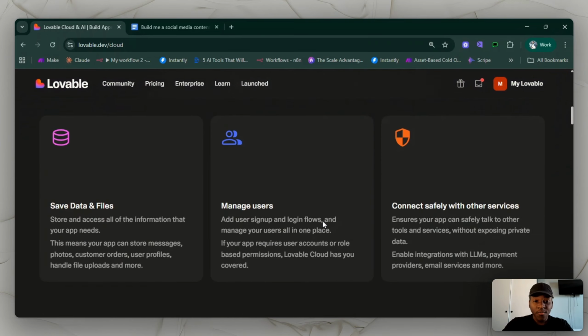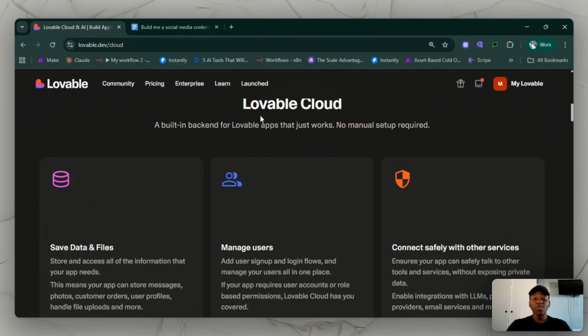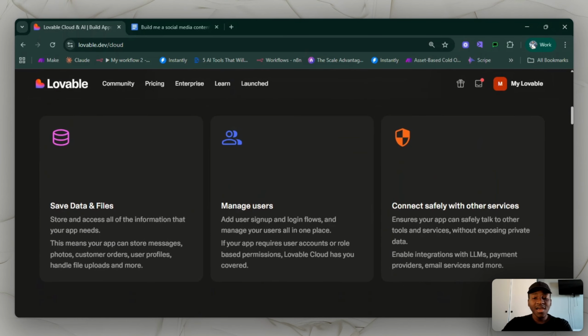One, because now we have Lovable Cloud. So now we no longer need to go to huge trouble to connect Supabase or any other backend where you really need to sort out your functions and everything. Now, what it can do is Lovable itself will save data and files, manage users, and connect safely with our services, in other words, payment providers and everything. Now, you can have Lovable itself be the backend.